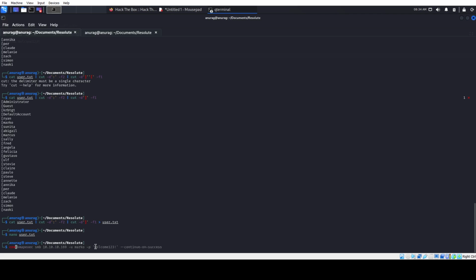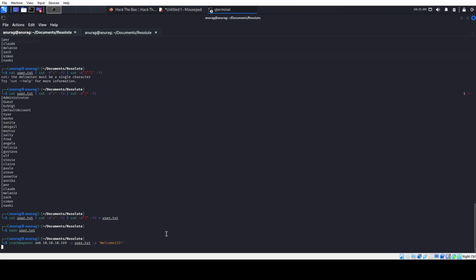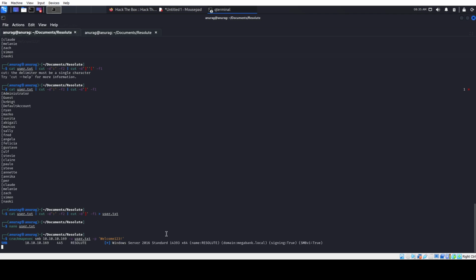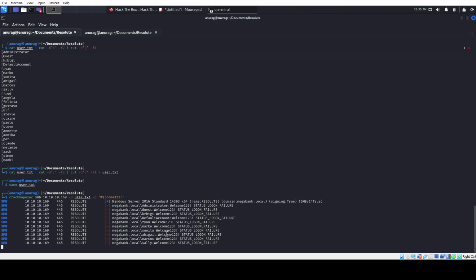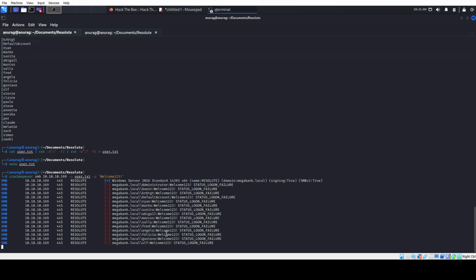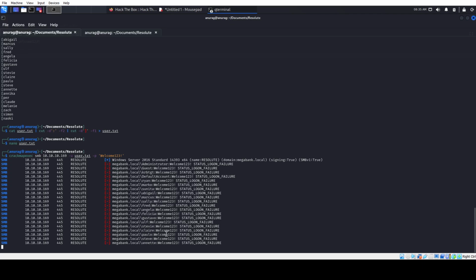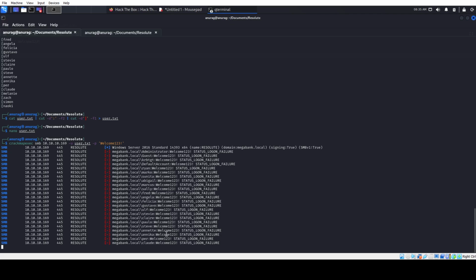So let's use CrackMapExec for this. Let's try with SMB, and 69 dash u user. So now we'll hope one of the users has this Welcome123! password set. I think this might be the default password. Somebody might not have changed it. We might get lucky, we might not. Just have to wait and see.